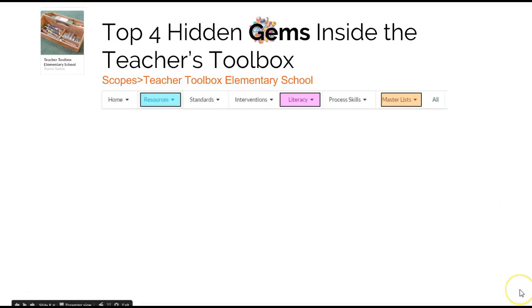You can see that it's color-coded because I want you to look into 3 different places in the toolbox to really find some of the hidden gems that we're talking about today. So let me go ahead and show this to you in a table form, and then I'll pull over the live Teacher Toolbox so we can look at it and see what it looked like on the screen.